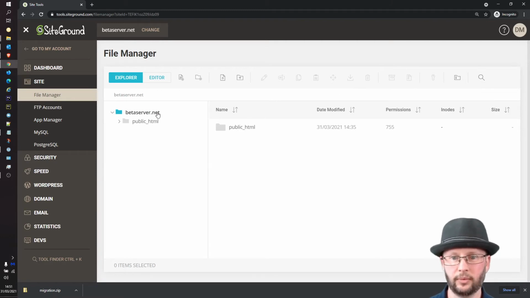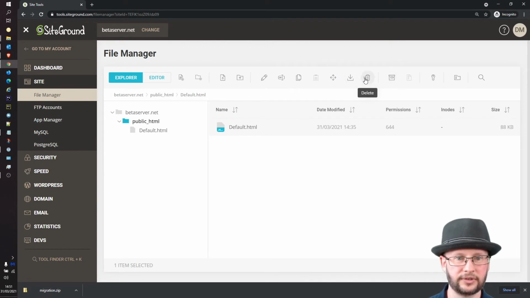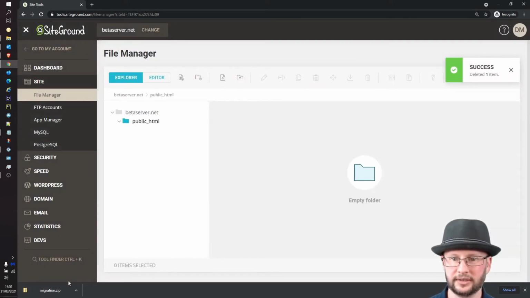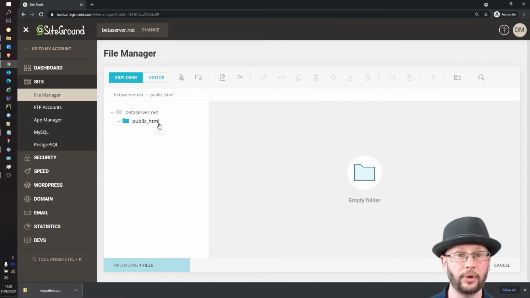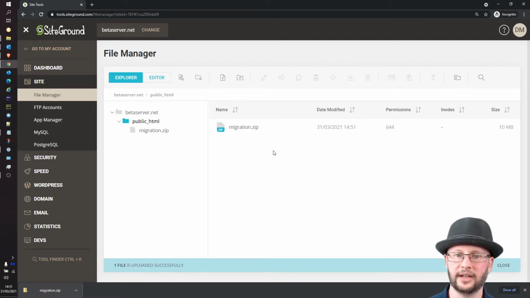And we can see here, we now already have the public HTML in place. What we want to do is click on that on the left. We'll delete the default, so just trash that. Excellent. And then let's see if we can drag and drop. There we go. Drag the zip file up. So again, we're inside the public HTML folder. Excellent. And that's ready to go.